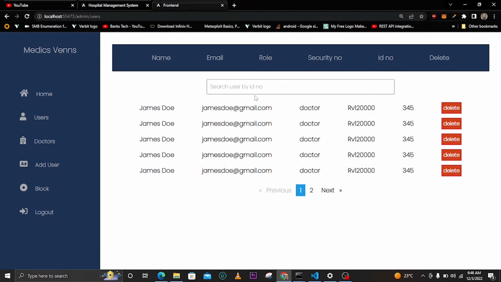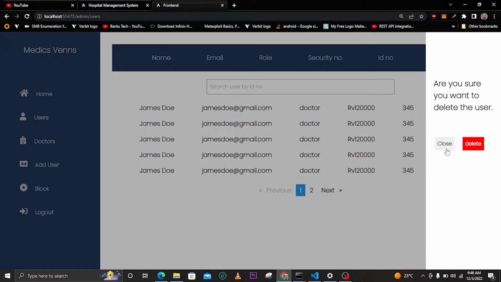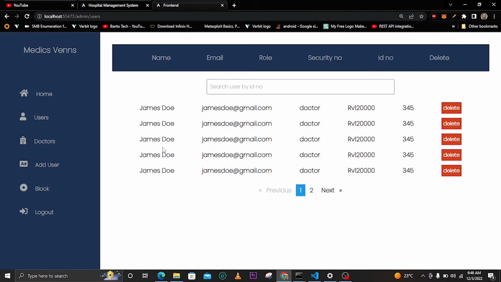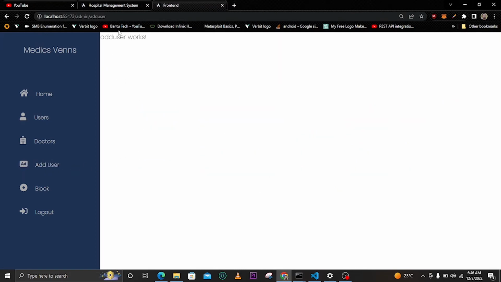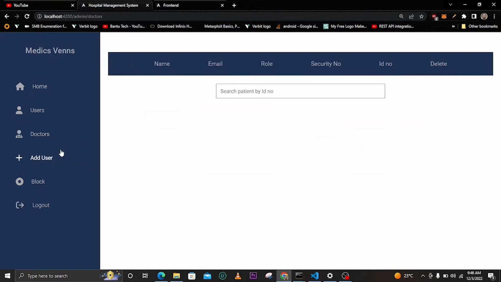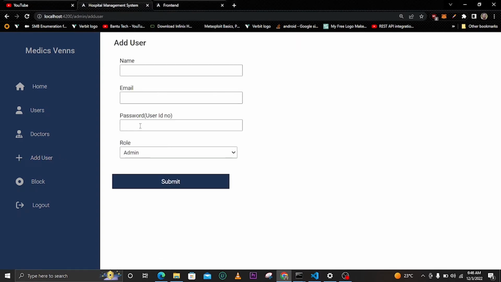Remember, the functionality for searching, we'll do that when we integrate with our backend, and also the deleting, we'll add the functionality when we'll be integrating with our backend. So hang in there, we have a long way to go, but I promise you, you'll learn a lot. So now let's go to our add user page here, and I want it to just be like this one here. We'll have a name, email, password, and we can add other things like security number or ID number, but I will just give you that as a task if you want to be challenged.